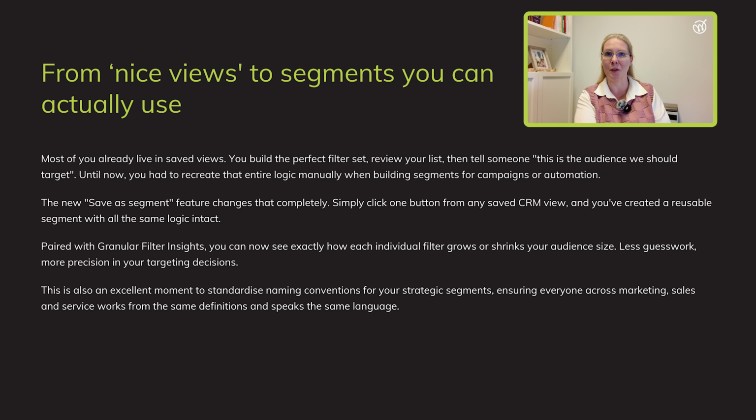Let's talk about segmentation. Many teams live in saved views. You build a view for target accounts in X industry or contacts who attended a webinar, and you share it with the team. Until now, you had to recreate all of that filter logic if you wanted a proper segment. Now, you can convert any view into a segment in one click.